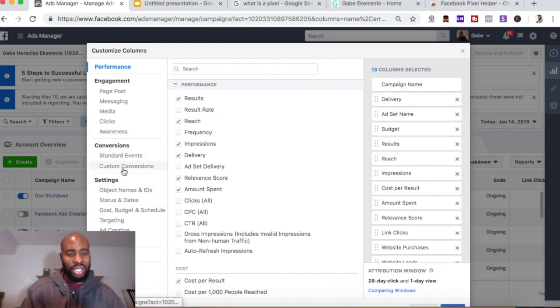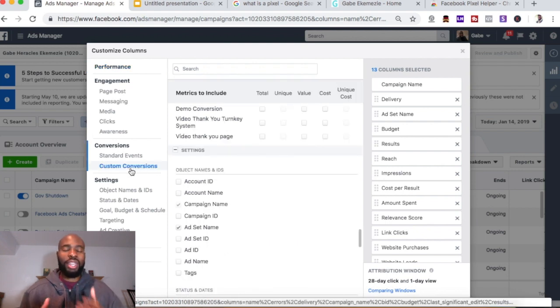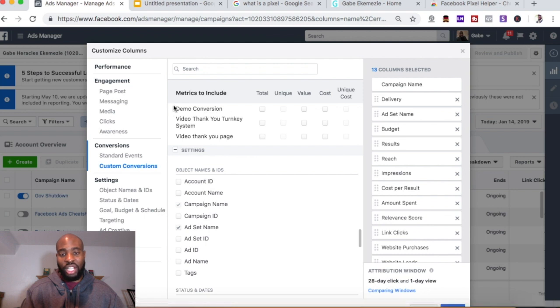Okay, so now what you want to do is go down here where it says custom conversions. See where it says conversions, custom conversions? So this is where you can actually pick the custom conversions that you have set up. Right now, you're going to see the custom conversions you have set up. Over here is the demo conversion that I just created.